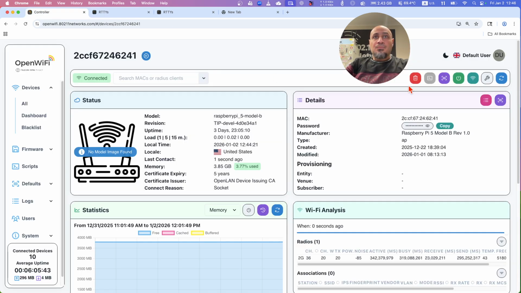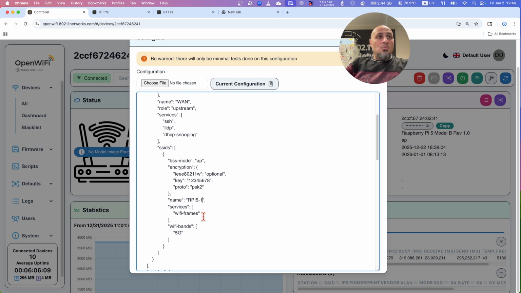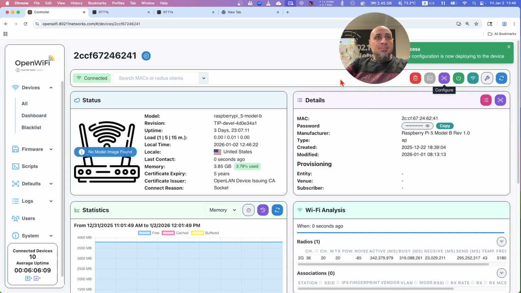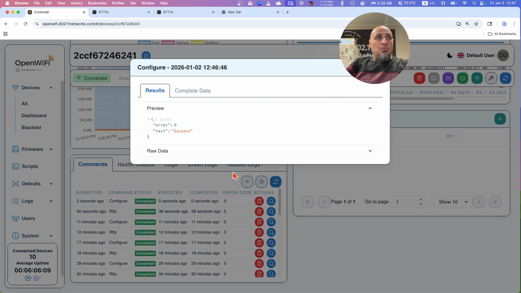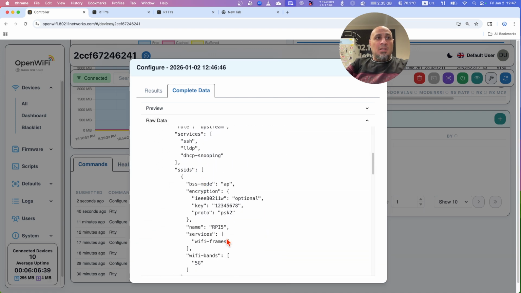We'll go back to the controller, click on configure, and pull up the current configuration, and we'll change the SSID name back to Raspberry Pi 5. Then we'll save. Clicking save will push the configuration down to the AP. If we scroll down here, we can see the history showing the configuration command that has been sent to the AP over the last 2 seconds. If we look at the details, we can see the raw data of what was sent down to the AP. We see here the name is Raspberry Pi 5 for the SSID instead of Raspberry Pi 5-1.